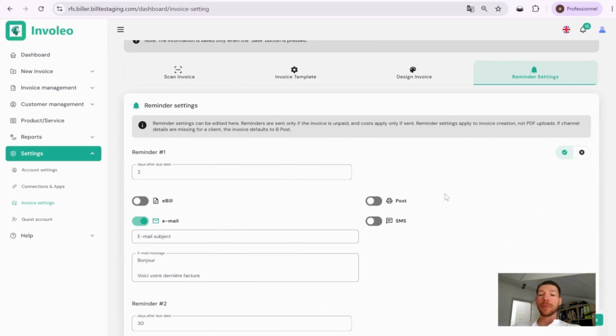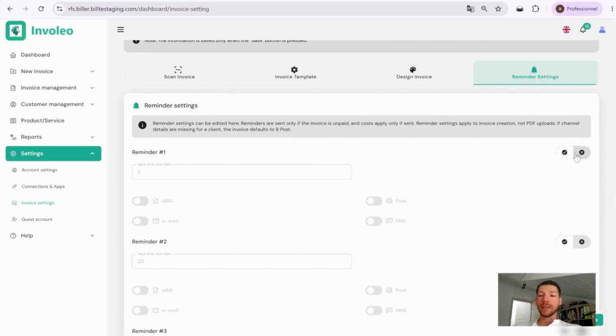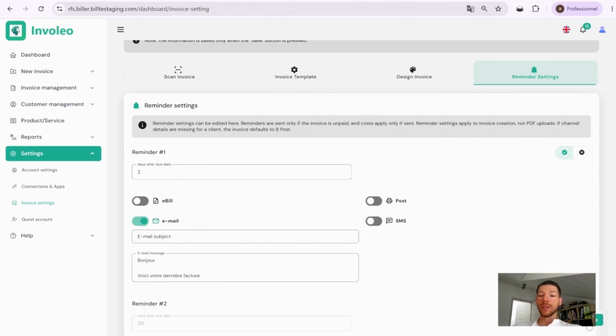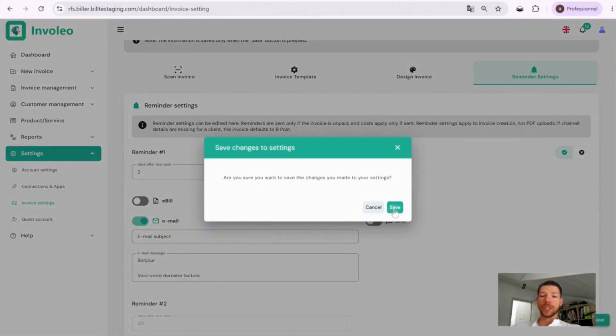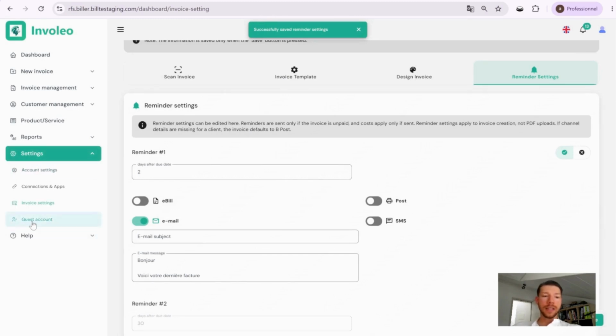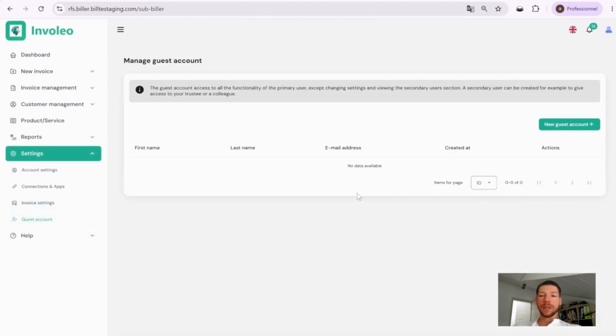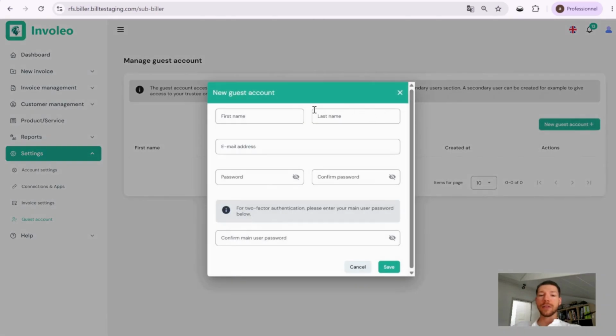Here, we can automatically set up reminders either by deleting them or activating them, then selecting the preferred channel. Don't forget to save again if you want to keep your changes. Finally, in the settings, there is the guest account. You have the option here to invite a third party to participate in your Involeo account to give them access to the billing and accounting features. However, they will not have access to the account setup and modification features.